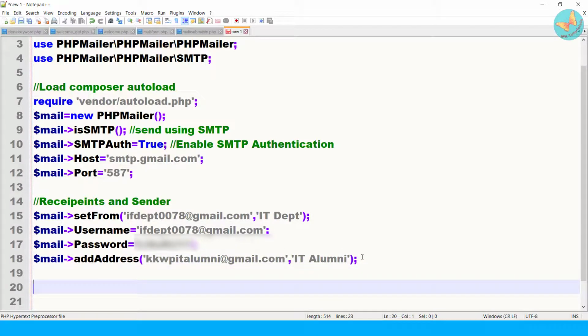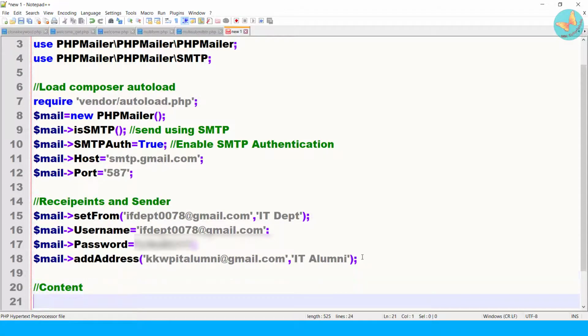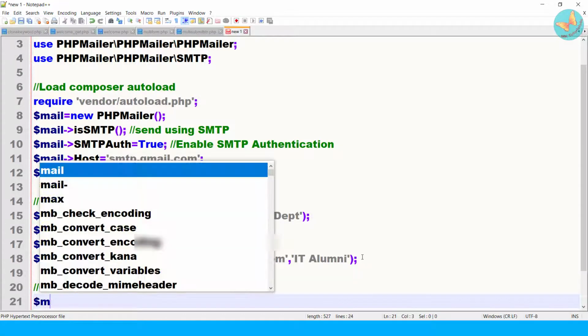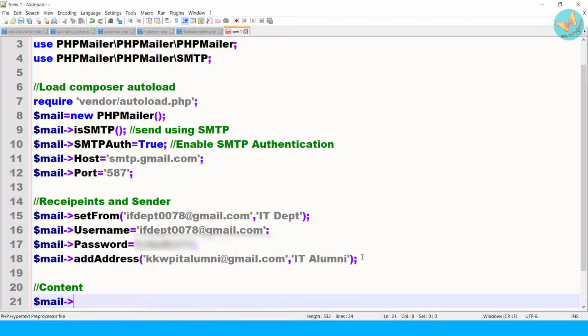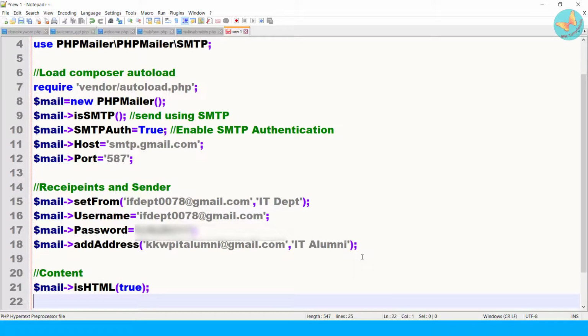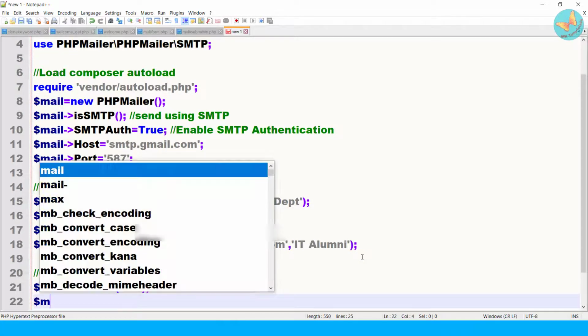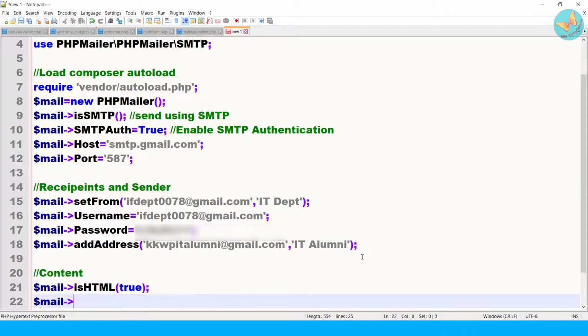now next I'll set the content. Within the content, first I have to set the email format. My email format is HTML, so I'll set this as true. Then next I'll set the subject for this email. Here the subject is, say suppose, hello.